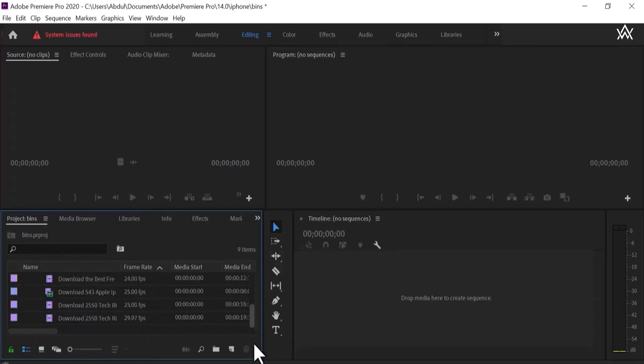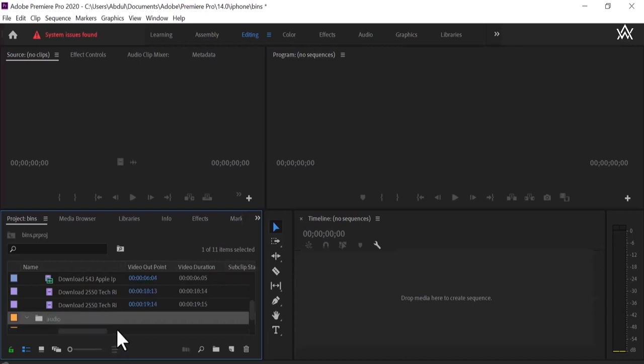So we have created many types of bins. First of all, we can create our video bin. This is our video bin, and select this bin. Now create another bin. This bin is for audio, so write audio and select. You can create another bin. This bin is for sequence.